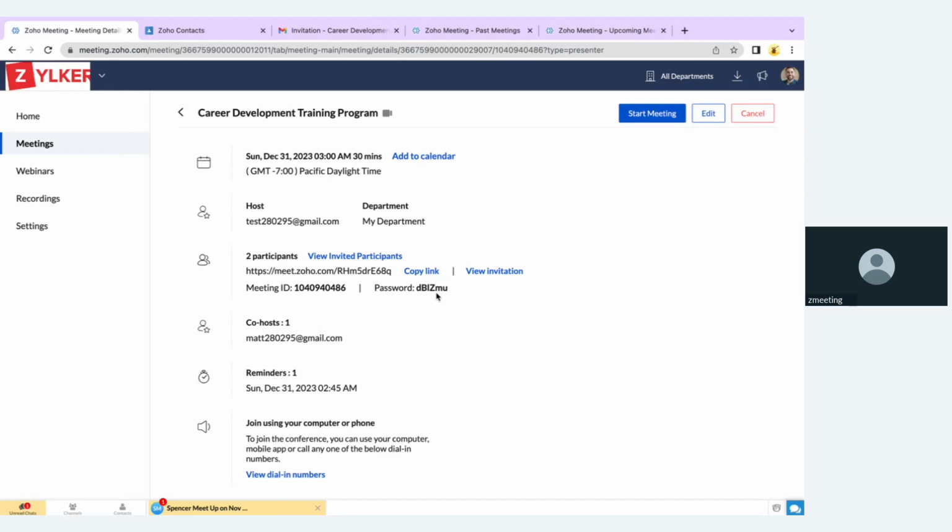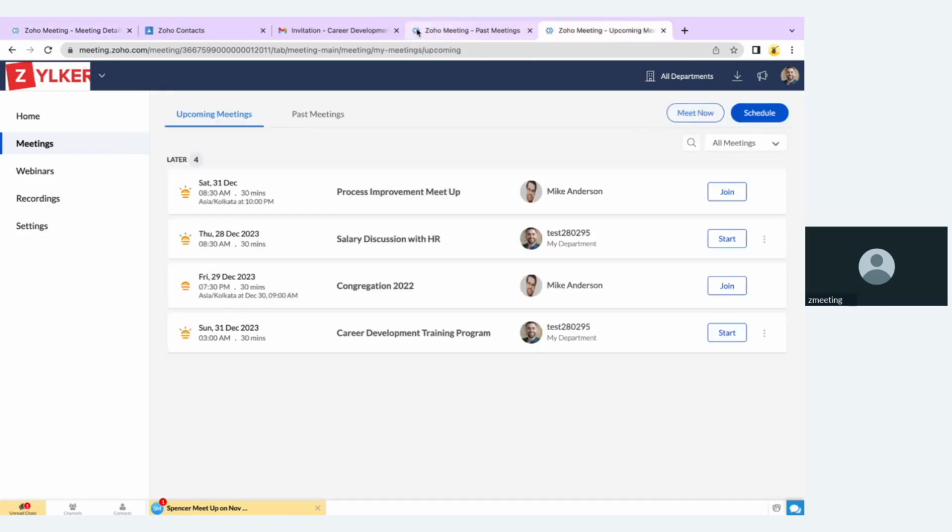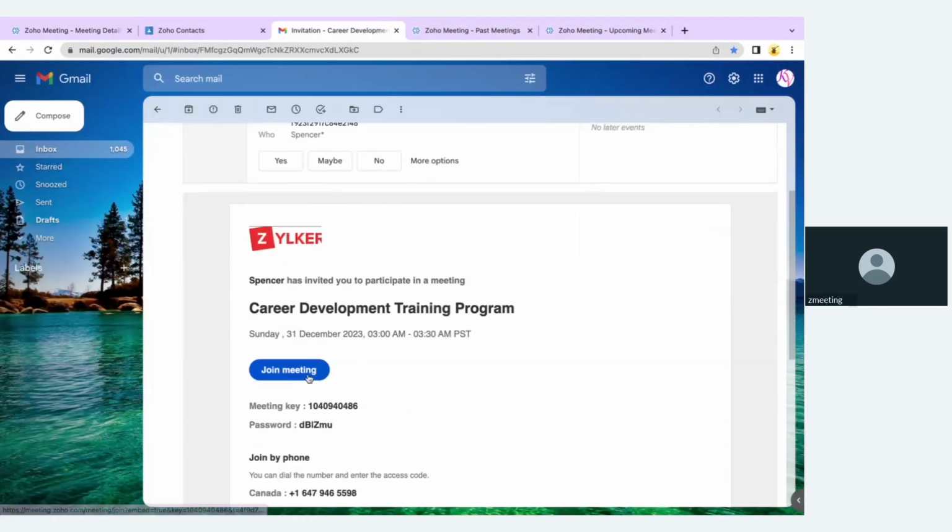Now, let's go for the third way, which is only for the invitees who can use the join meeting button sent along with the meeting invite.